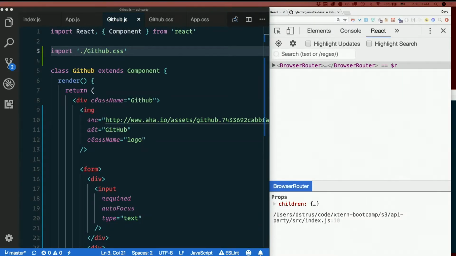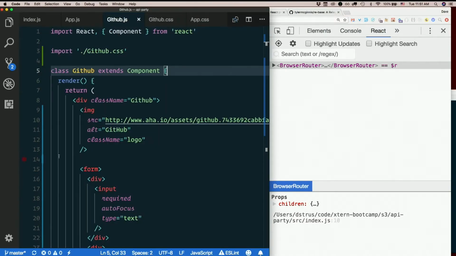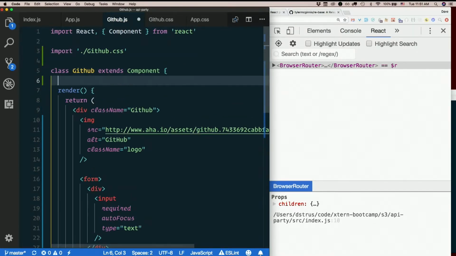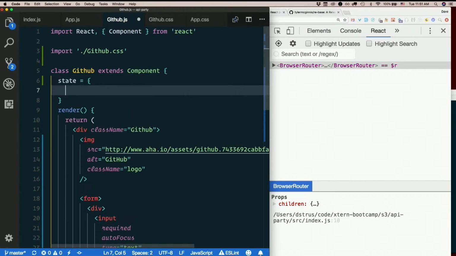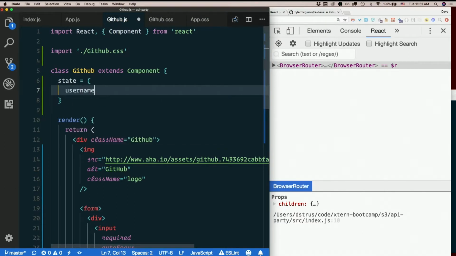And by now we know the trick for tying this input to state, right? Right now we can type in here, but that's because it's still just a traditional old HTML input managing its own state. Let's add some state to our GitHub component. Don't have to do it inside the constructor anymore if we don't want to. I'll just call this username. This.state.username starts as an empty string.